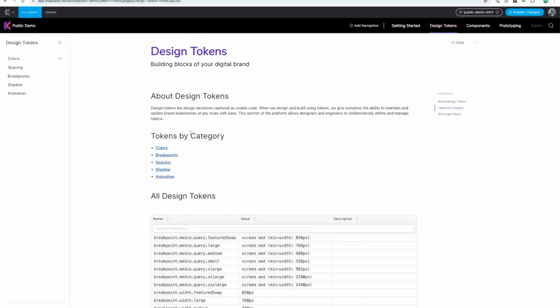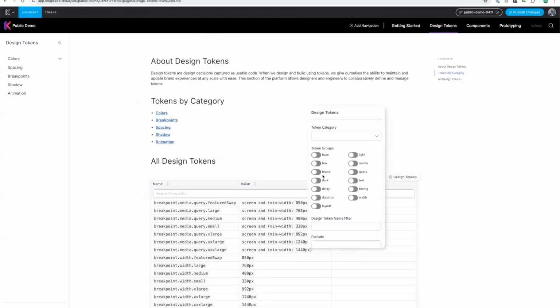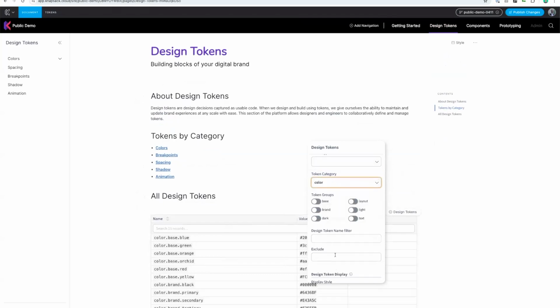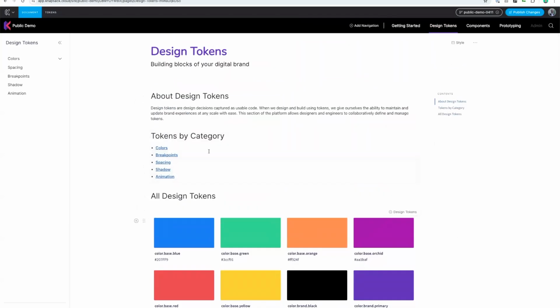Same thing with design tokens. Here's a block of all my tokens, and I can pretty quickly say, I want to give brand tokens that are color, and I want to put it as color swatches, right? So I have a lot of flexibility in terms of how I start to document.